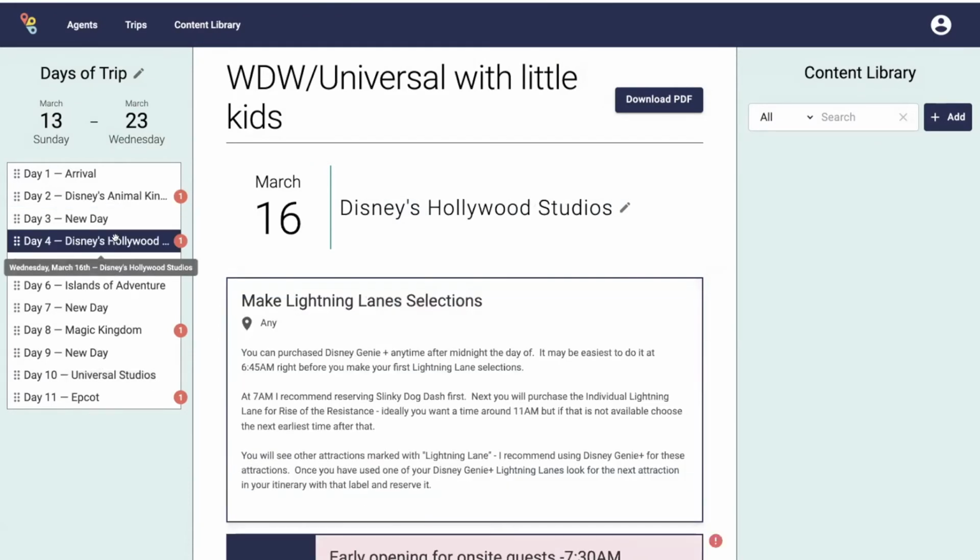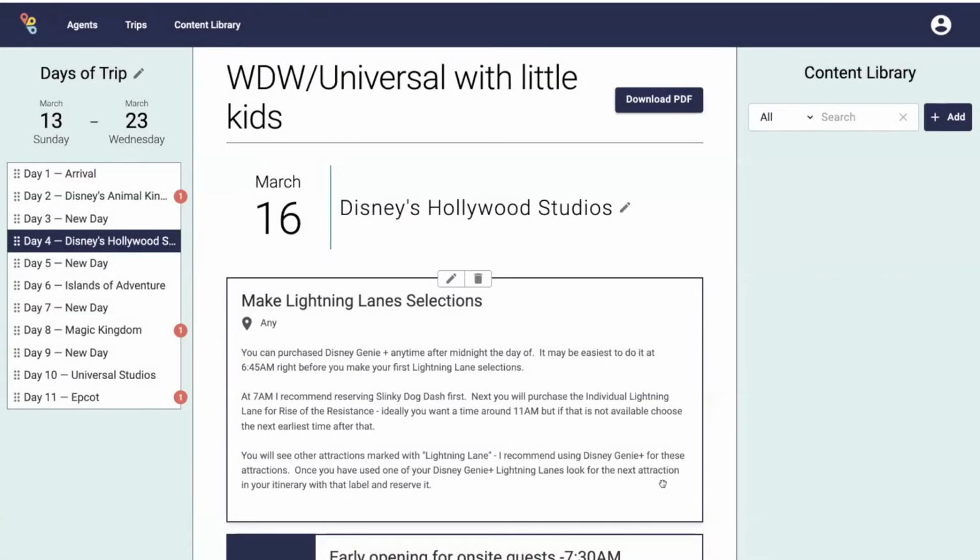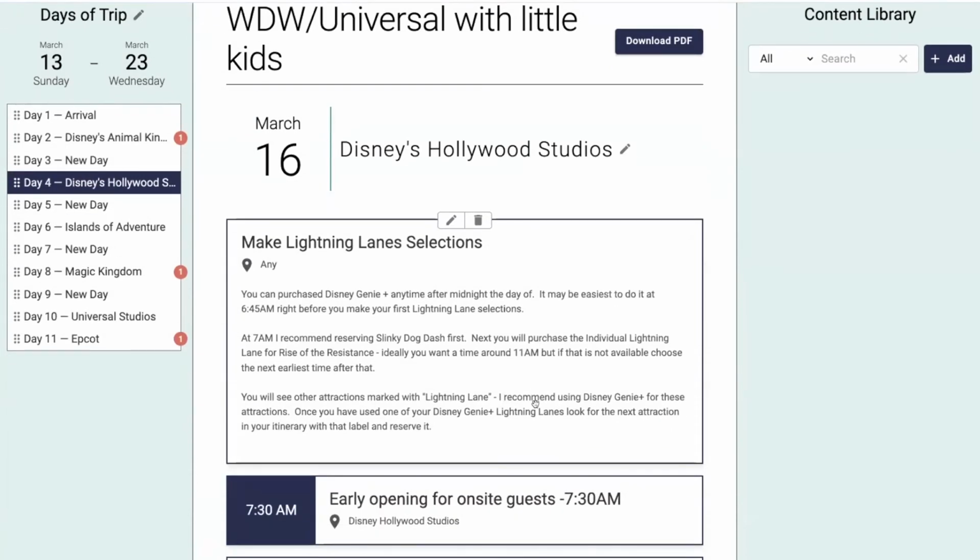So I want to go to Disney Hollywood Studios. I'm going to go in, I'm going to confirm that, yes, we're going to use that early opening at 7:30 because that's the time it is. You can see in this one, I have been a little bit wordy. I have expanded instructions for Lightning Lane. I may have used this when I didn't have a call with the client, and I wanted to be very explicit in how they should do their Lightning Lanes.